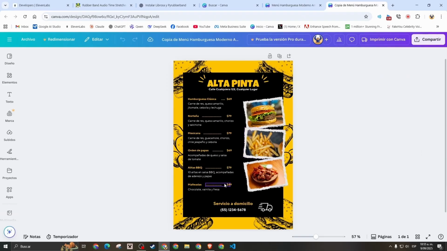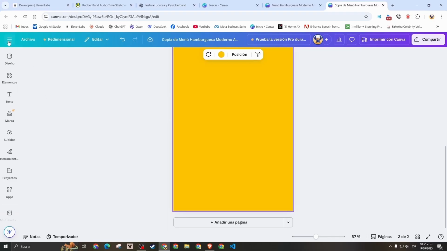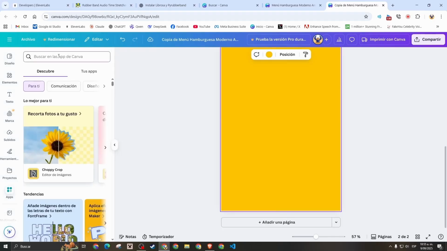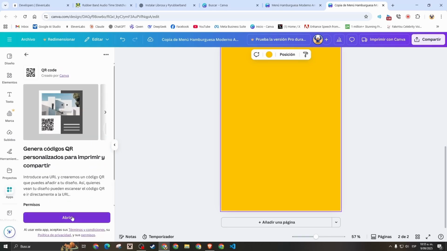Okay, we already have the link. Now what we need is to convert that link into a QR code. For this case, we're simply going to click here where it says apps, type QR, and once we press enter, a lot of options will appear. I simply choose this one that says QR code since it's very simple.